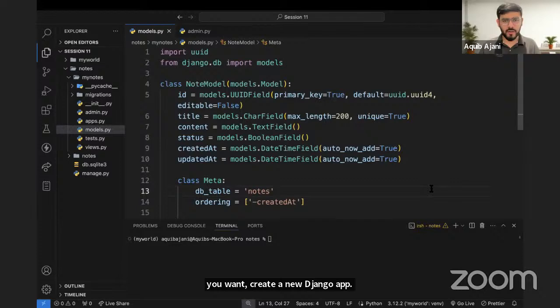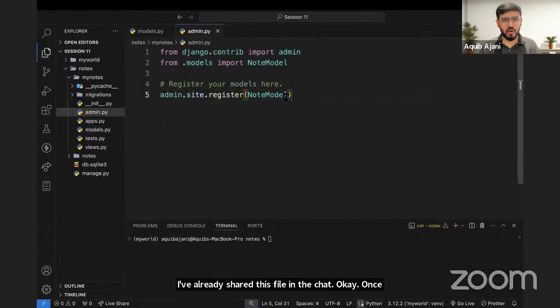You can again call it whatever you want. And then this is our model. I've already shared this file in the chat. Once your model code is set up, please go to admin.py and then register the model like this.